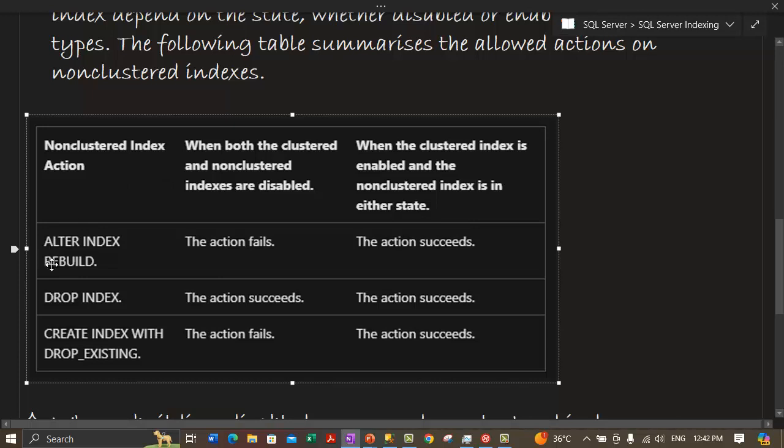So let's talk about the first action. If we are executing an alter index rebuild statement on a non-cluster index, and if both the clustered and non-cluster indexes are disabled, this action will fail. The reason it will fail is that your cluster index is disabled, and if your cluster index is disabled, we cannot rebuild the non-cluster index to enable it.